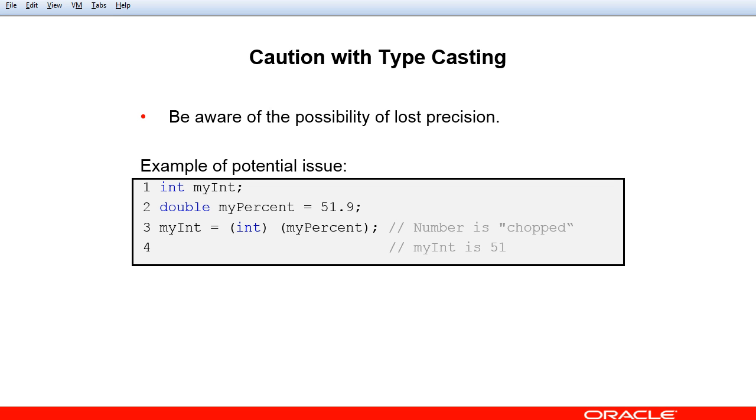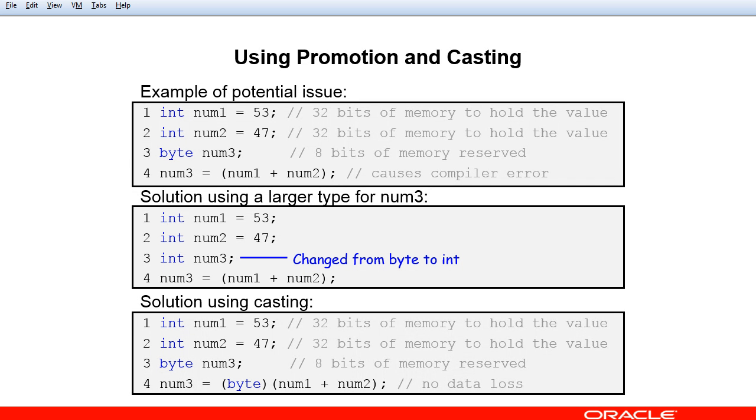For example, 51.9 becomes 51. Assigning a variable or an expression to another variable can lead to a mismatch between the data types of the calculation and the storage location that you're using to save the result. Specifically, the compiler will either recognize that precision will be lost and not allow you to compile the program, or the result will be incorrect.